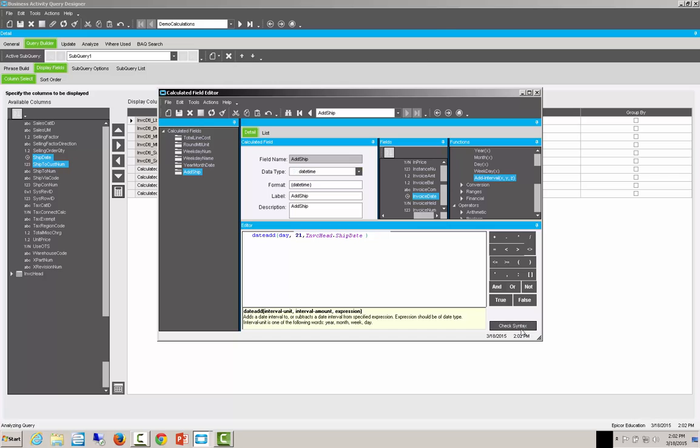And we'll check our syntax, and it's okay, so we'll save that. And then we'll copy this formula to use in the next calculation. We're going to do a new formula to subtract ship dates.